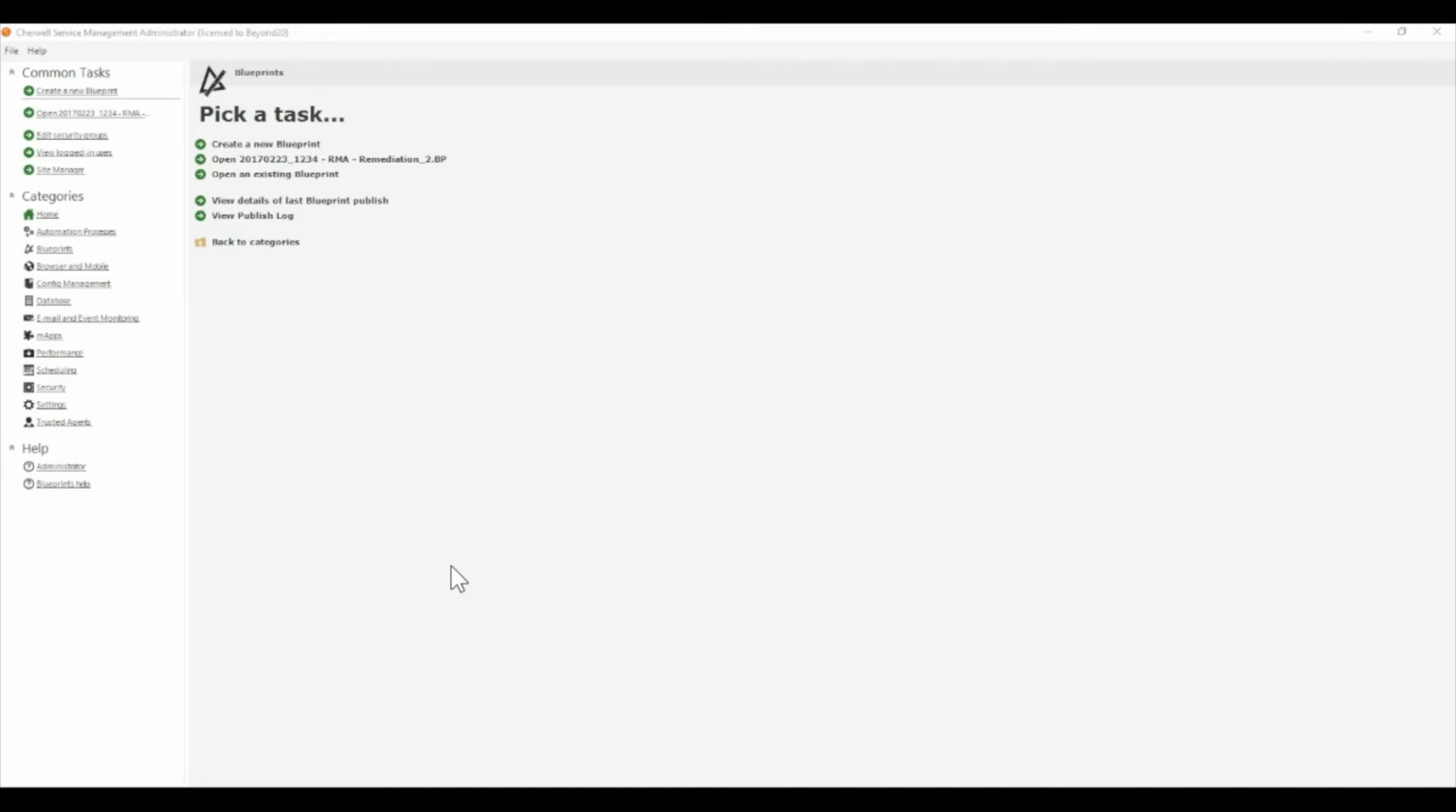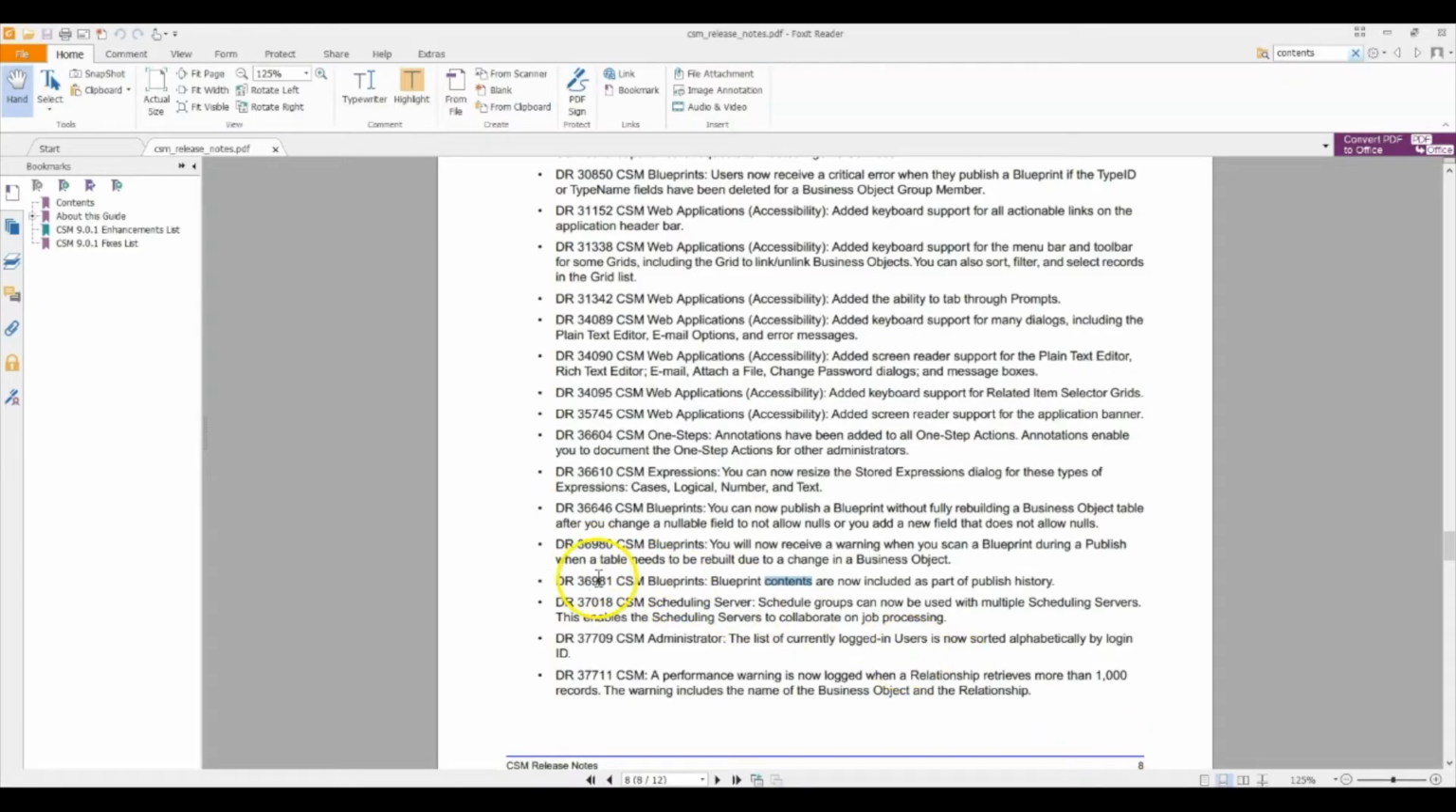Now, if you looked at the release notes, which I'll pull up here in a second, there is an item that lists that the publish history of every blueprint is contained within the database now. And I'll go ahead and pull up those release notes here. So that is development request number 36981: blueprint contents are now included as part of publish history.